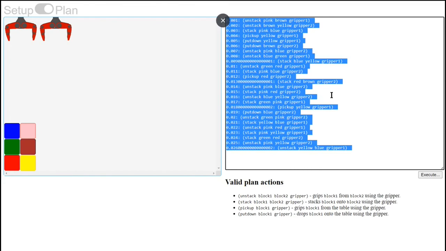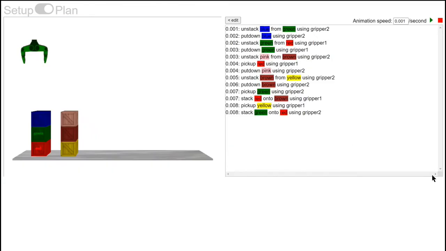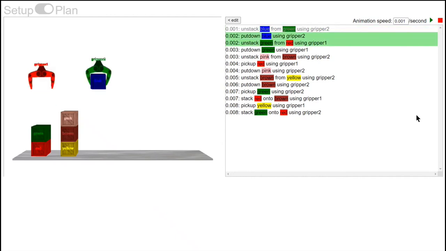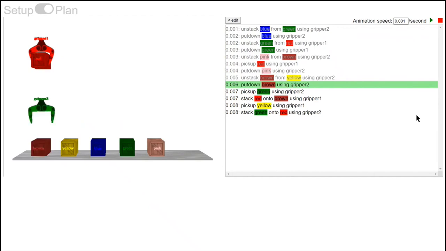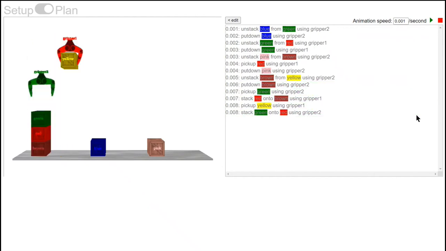So if we paste it in here instead and click execute, it can run this visualization as a simulation of what's going on in the plan. So yes, we end up with a tower of brown, red, green, and we are holding on to yellow.